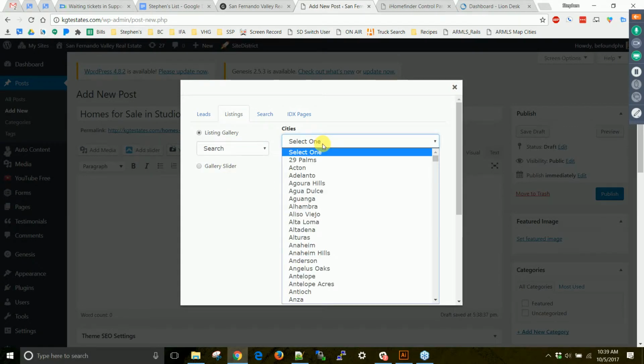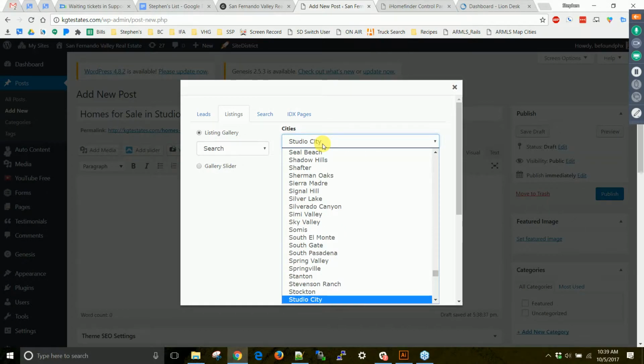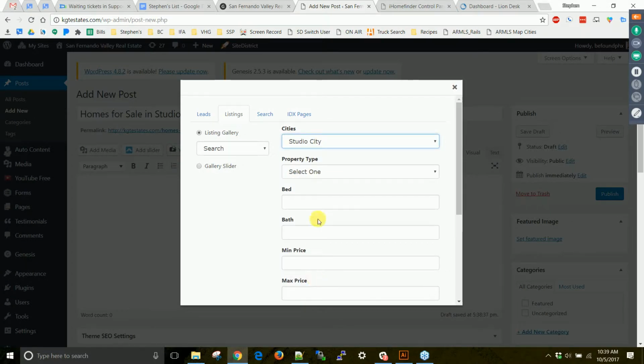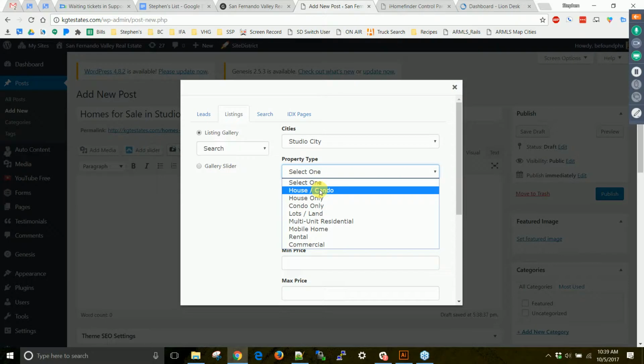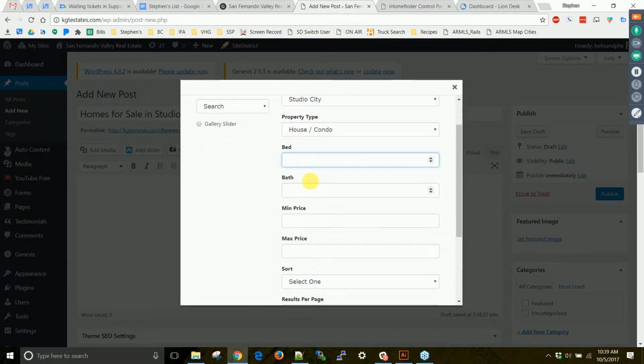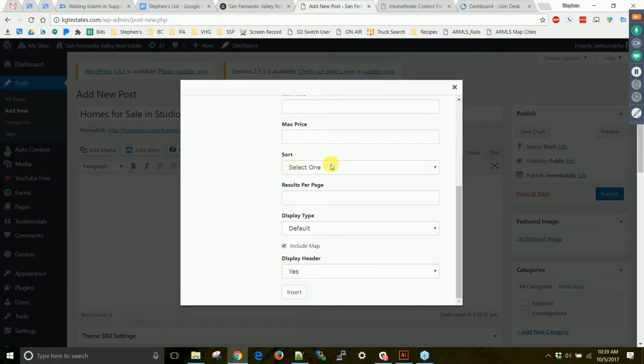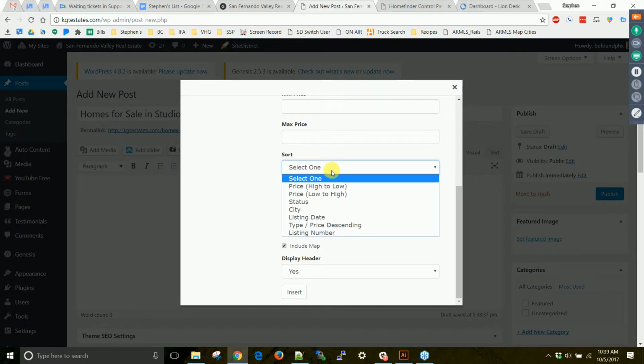And then I can just click on city from here. So I can look for Studio City. There it is. Property, I'm going to stick to houses and condos. I can specify bedrooms, bathrooms, sort. I want to change the sort to listing date. I'm going to do this by listing date, just only because I want. Well, no, that's not really what I want.